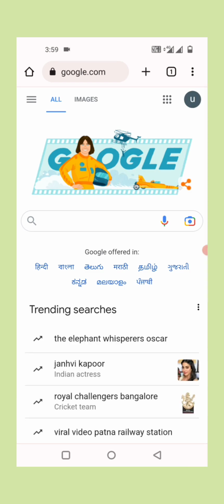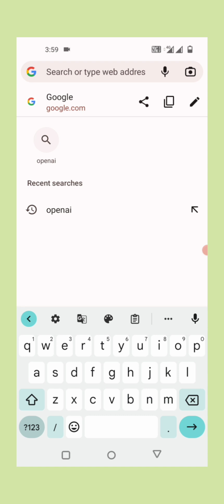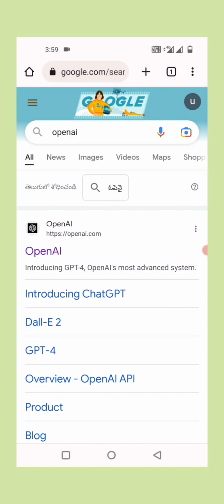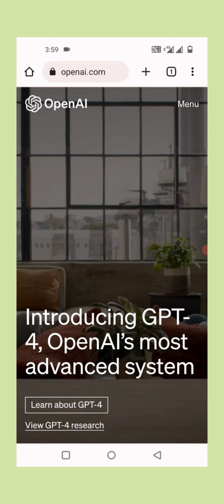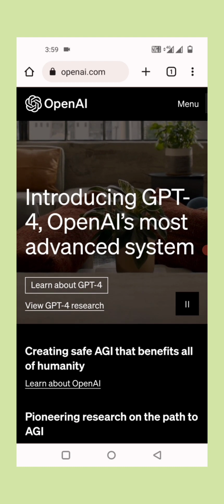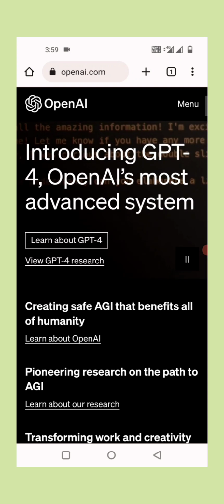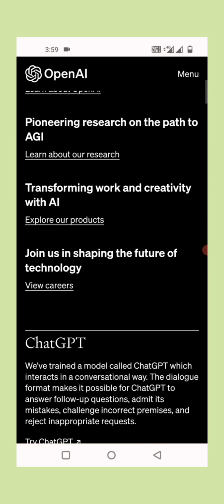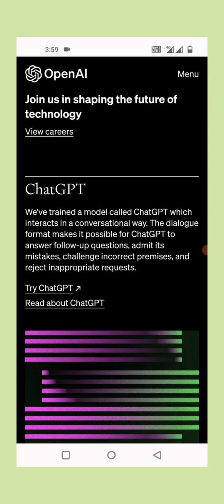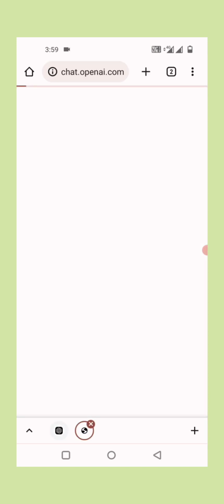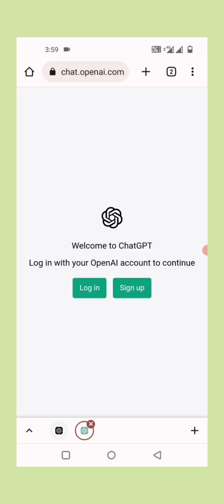Here I am opening the Google Chrome browser, and then you go and type the website, OpenAI. Just click on OpenAI. Once you click on it, it will show you all the information, what are the advanced things or released recently. Here, if you see, it is showing "Try ChatGPT". Just click on that and it will redirect to the login or sign up for ChatGPT.